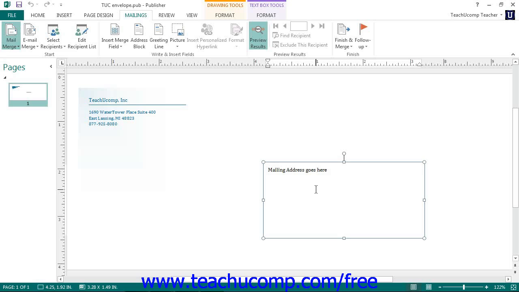Also, while the example uses an envelope as the publication type, you can also create letters, emails, labels, and catalogs using this feature. Publisher can also use several types of data sources. You can use an Excel spreadsheet or an Access database table as your data source for a merge publication, making this feature very useful when combined with other Microsoft Office applications.